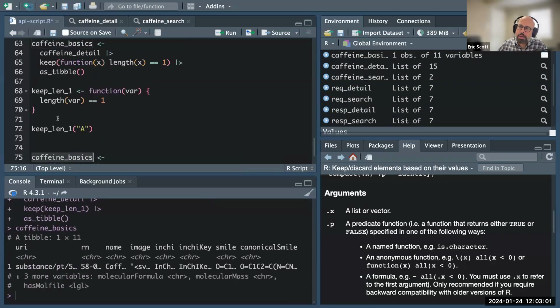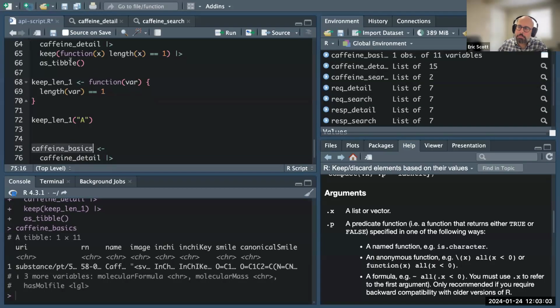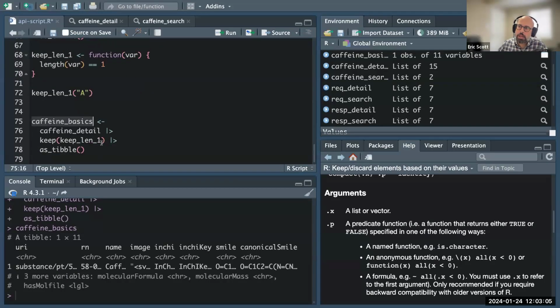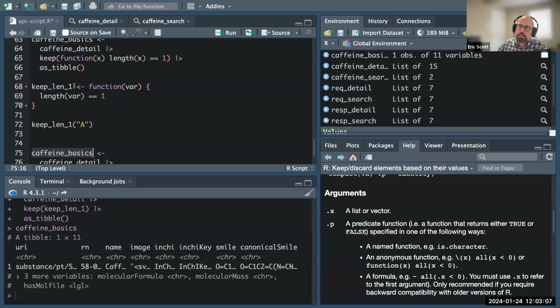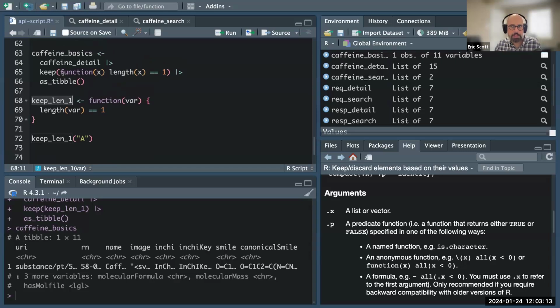This is quite a lot to do something kind of simple. And so this is just a little bit of a shorthand way of doing it: instead of giving that function a name, keep underscore len underscore one, it's anonymous. That's what an anonymous function is. It means we're not naming it, we're not saving it as something because it's not going to be reused. We're just using it in this one situation.